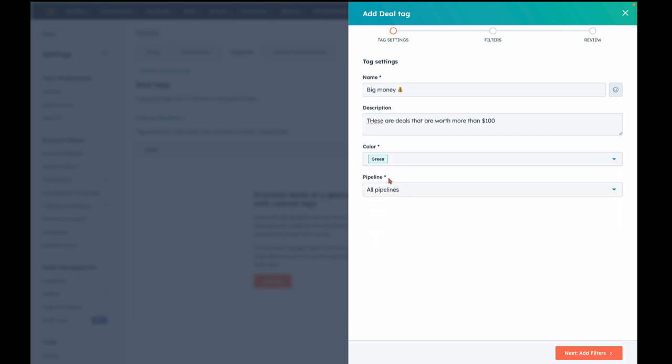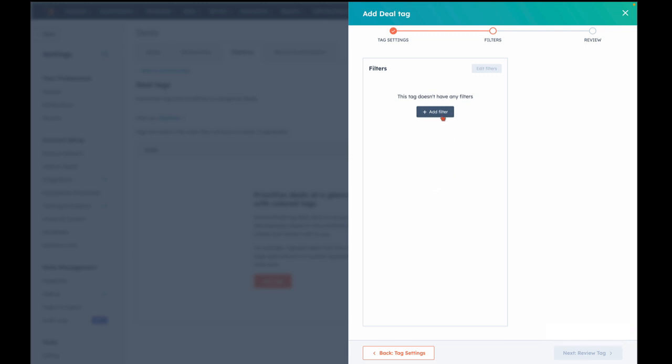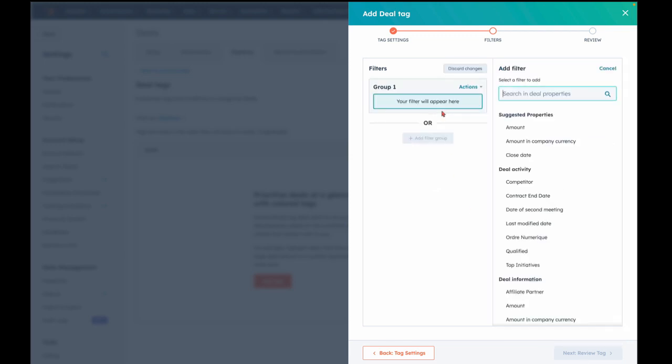If you are Starter, your tags will apply to all deals in all pipelines. If you are Pro or above, you can select specific pipelines if you want. And then you get this rich filtering experience. You can do AND filtering, you can do OR filtering. We have these suggested properties to help you get started.